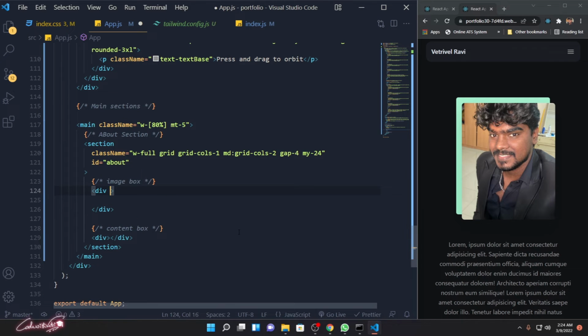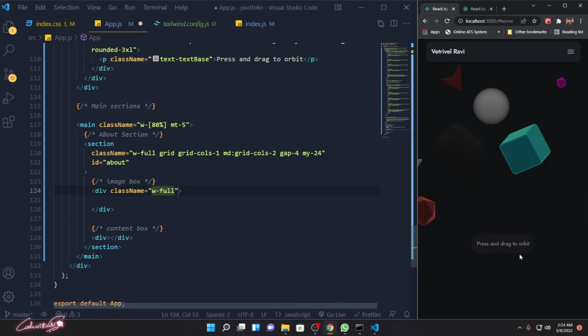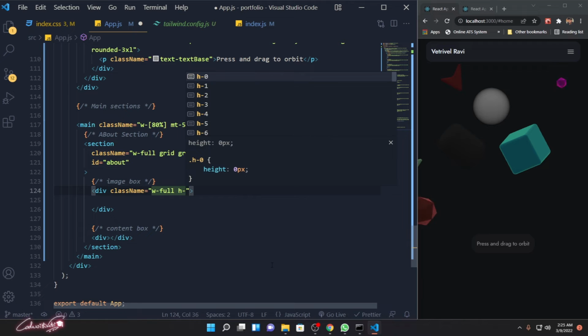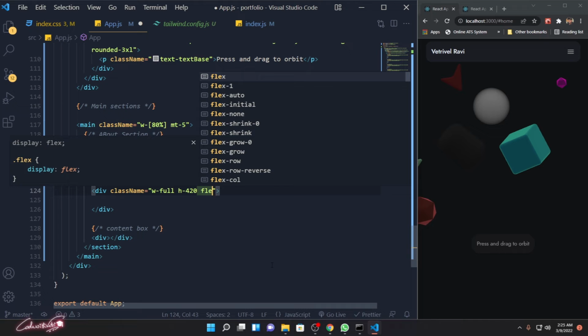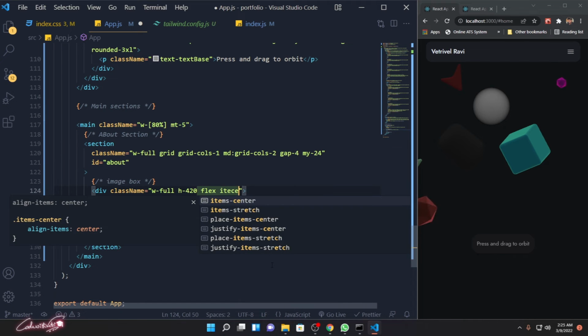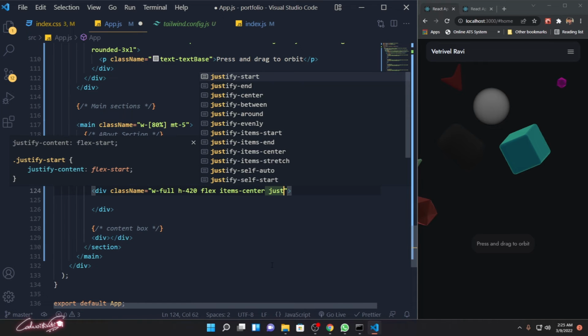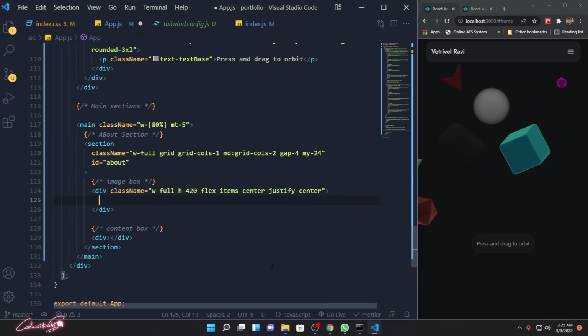So this division is going to use class width full. Let's change it back over here. Width full, and height is going to be 420, flex, items center, justify center. Inside this I'm going to have one more division, and that division is going to have a class name.